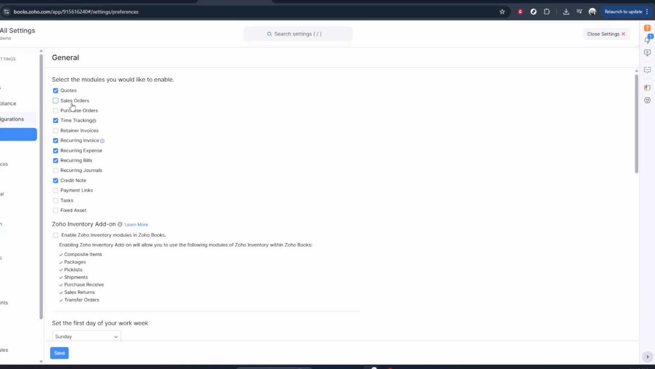After you've opened the General section, look for a subsection or link labeled Preferences. This is where Zoho Books lets you fine-tune how different modules behave, including invoices, bills, and finally, in our case, journals. Within Preferences, you should see an option called Recurring Journal. Click on Recurring Journal to open its settings. Here, you'll be able to show or enable the Recurring Journal feature.